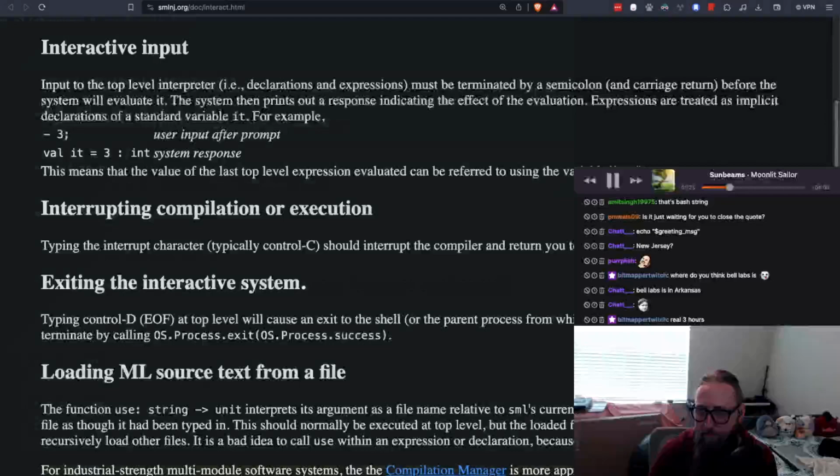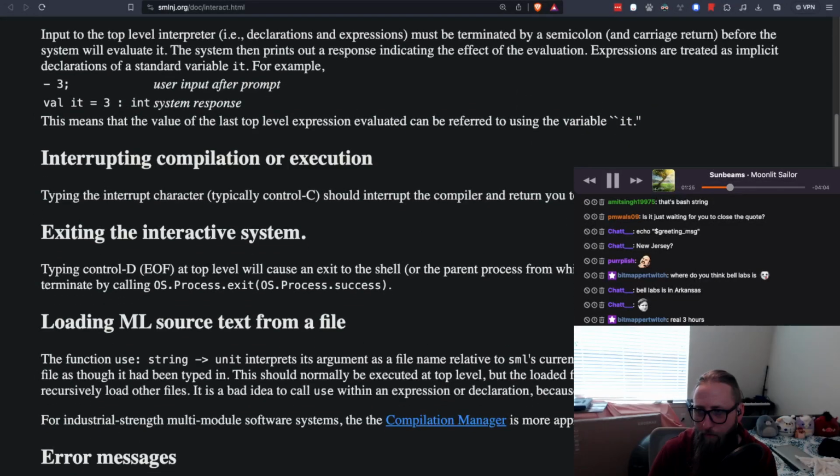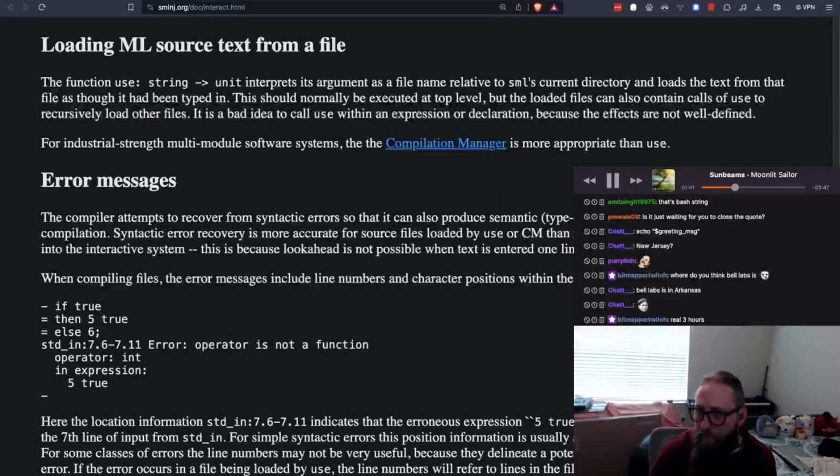Real 3 hours. What? Oh, yeah, I get it. Real number. Understood. Typing the interrupt character, typically Control-C, should interrupt the compiler and return you to top level. Typing Control-D at top level will cause an exit. Okay, pretty classic REPL stuff.